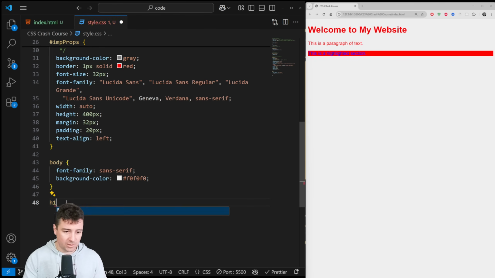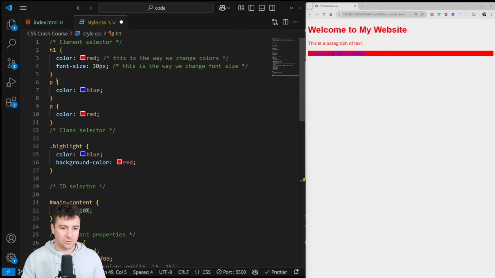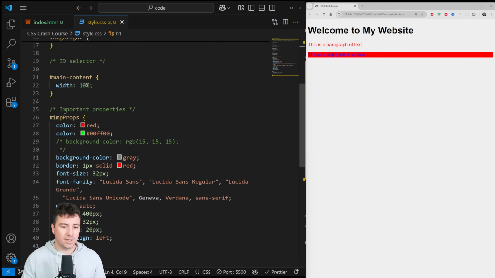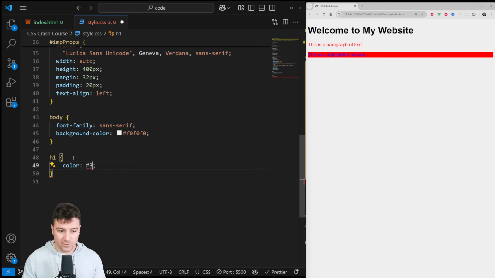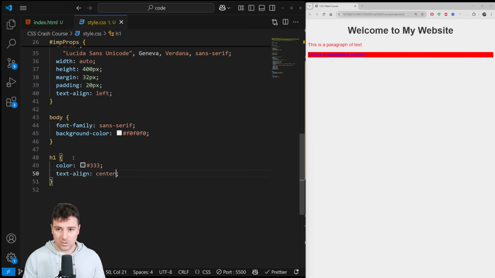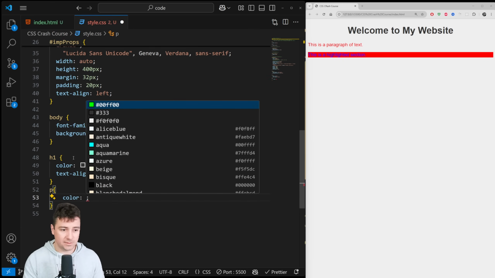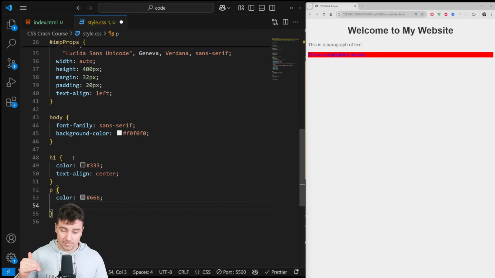Now let's take our H1 again. Basically, I'm going to comment out everything that I did up here, so we have these comments in here. Our H1 will now have a color of the hexadecimal number #333. It's not completely dark. And also a text-align of center. Now our paragraph tag will have a color, and it's going to override everything that I just did, of #666, number of the beast. And then let's add a margin-bottom of 10 pixels.